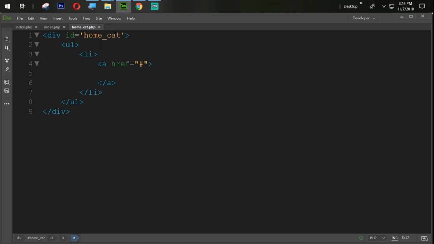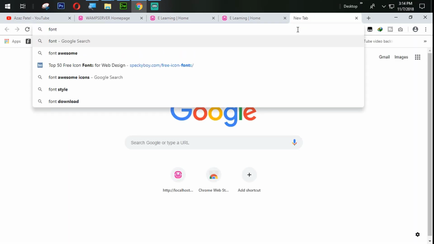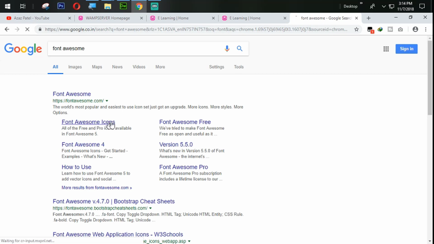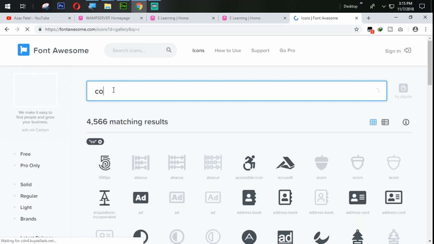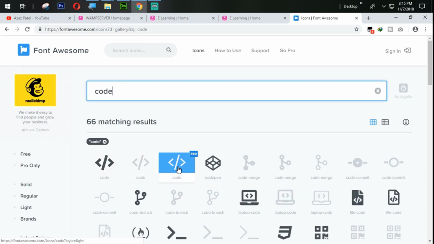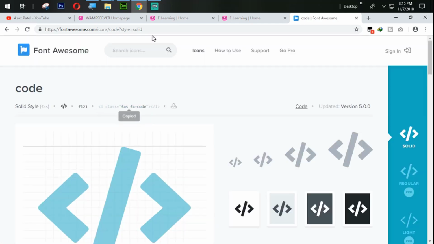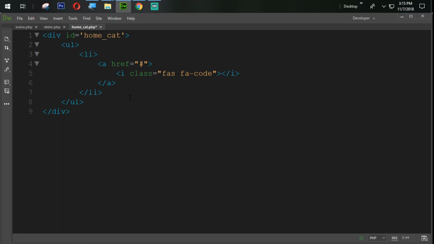we need one icon. So how can we get the icon? We are simply going to Font Awesome icons. So the site is opening now. Okay, so first of all let's find the code. You can see that the code icon is coming from here. Let's refresh it again and check what we have here. Okay, so we are going to copy this one from here and paste it.